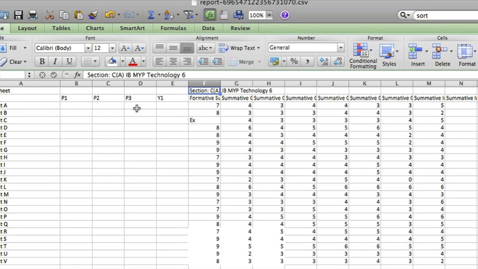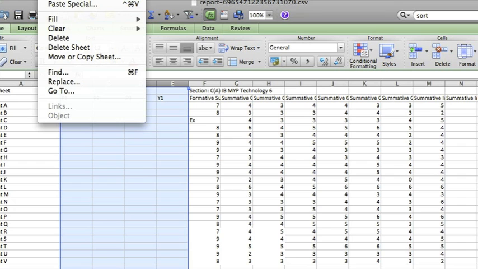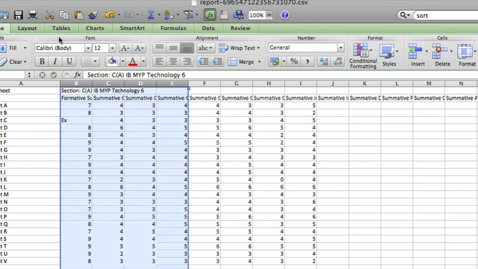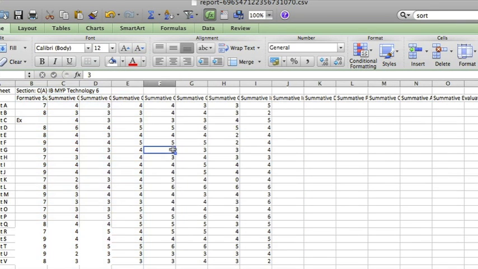Now you've got all this blank data here, you don't really need that. So if you click on B, C, D and E, and you go up to Edit and delete those cells, that will make it a little bit more workable. See how you've got a big gap here? Well, we can just drag that over and look at it like that.